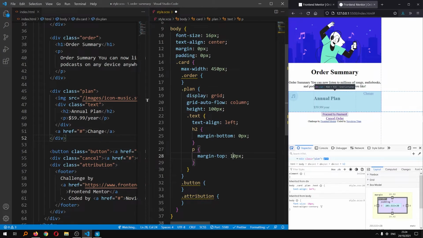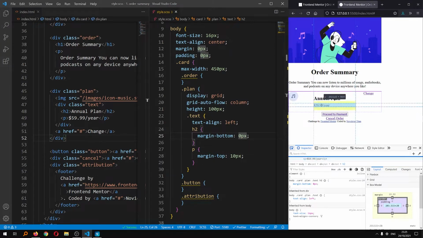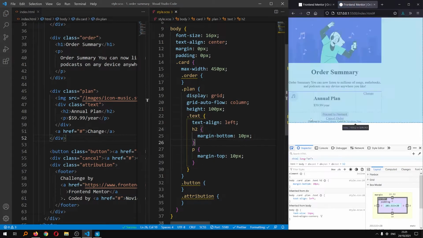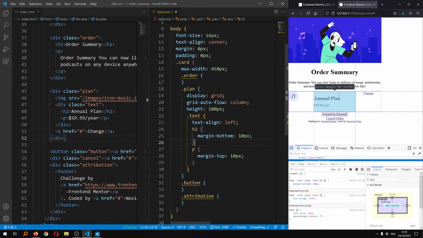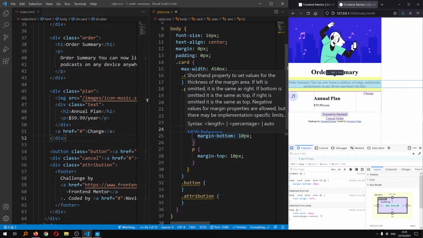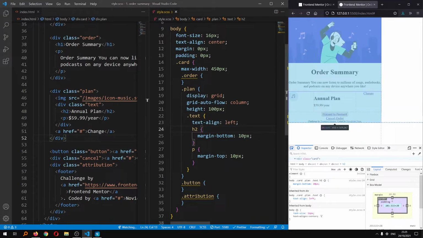And we're going to go with 10 pixels and 0 pixels. Now what does, or 10 and 10, what does that do? That actually doesn't do much, but it's a bit closer together now. Funny enough, I think it's better actually. Don't you? I think it's better.